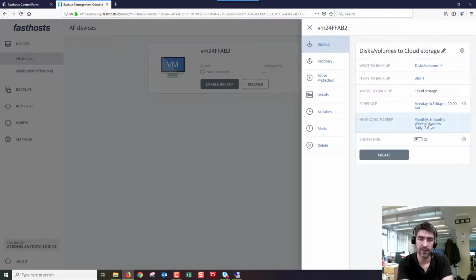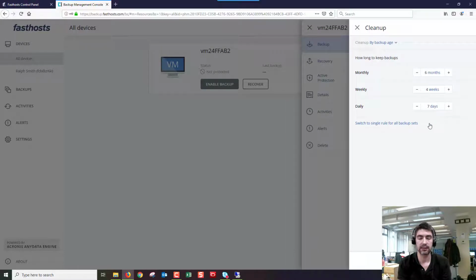Again, this is going to affect the amount of space used up in your storage. You can choose monthly up to 6 months, so it will just keep a monthly backup for 6 months and then roll over. Weekly, 4 weeks' worth of backups, and daily, so 7 days. So at this point, you'll be able to get a 6 month backup, anything up to 4 weeks will be a weekly backup though, so it won't be daily, and your daily ones will be every day for 7 days, and they'll roll over after 7 days.